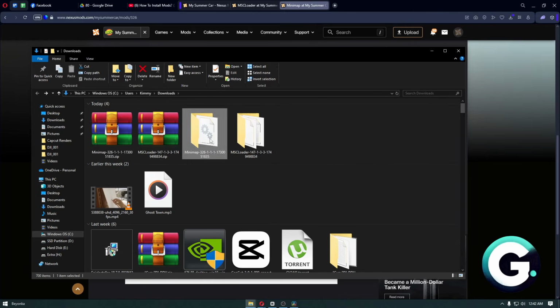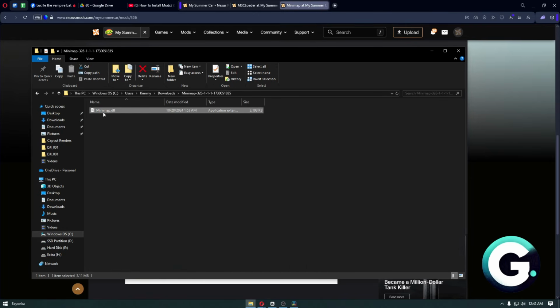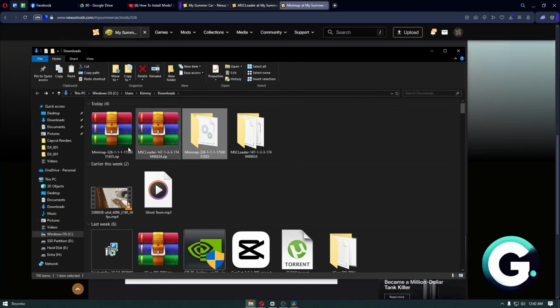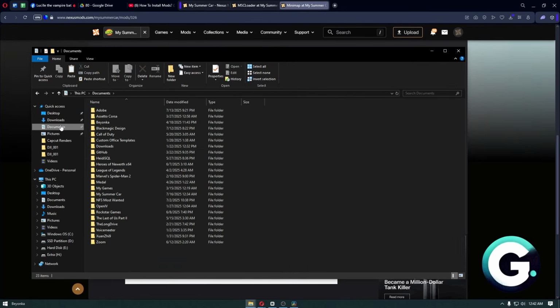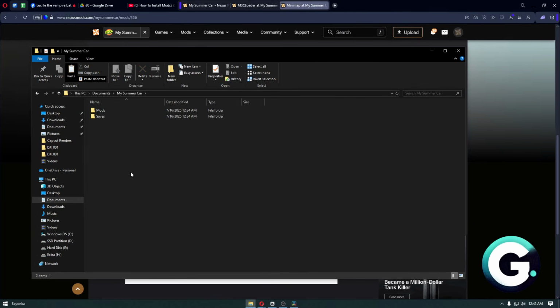But from here, to install our mods, you then want to copy the DLL files, and you will be able to locate your mod files inside your own Documents. Click on My Summer Car, click on mods, and from here you can just go ahead and paste your mods.